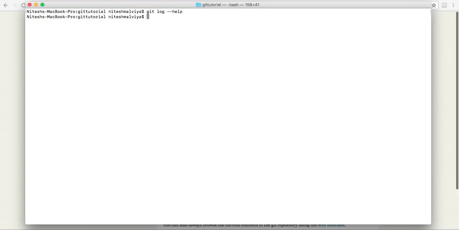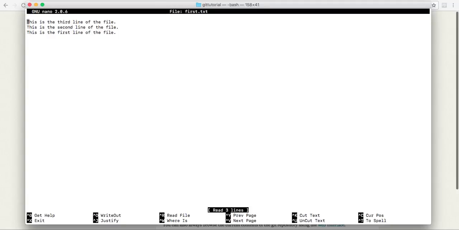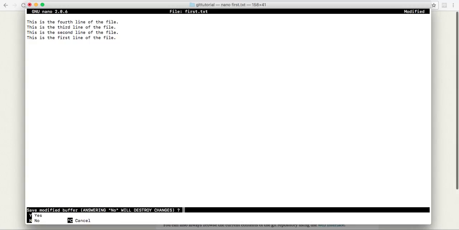Okay, now let's see what is there in our first.txt file right now. Okay, so there are 3 lines. Now I am making a change here. This is the 4th line of the file. Okay, and I'm making a change here.